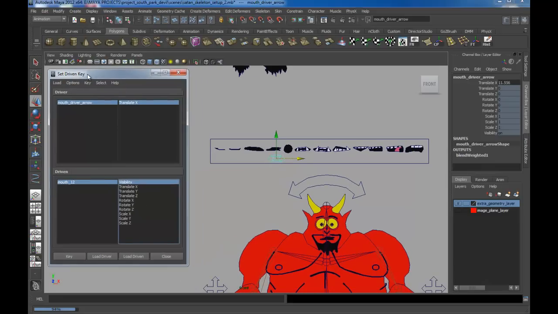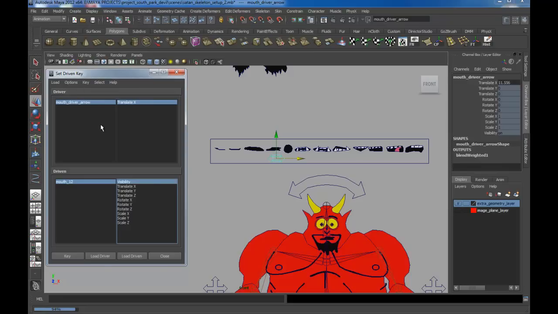Like I said at first, the first time you do this, it's gonna seem like a lot of crazy things to go through, but the more you do it, the easier it gets. It's a very simple concept. A driver object controlling the attribute of another object. In this particular case, visibility on the mouth geometry.